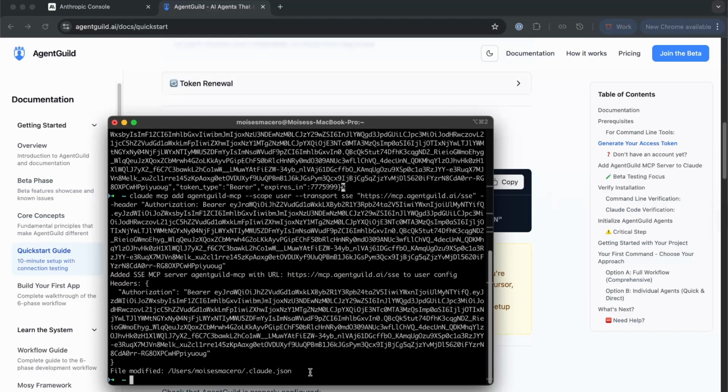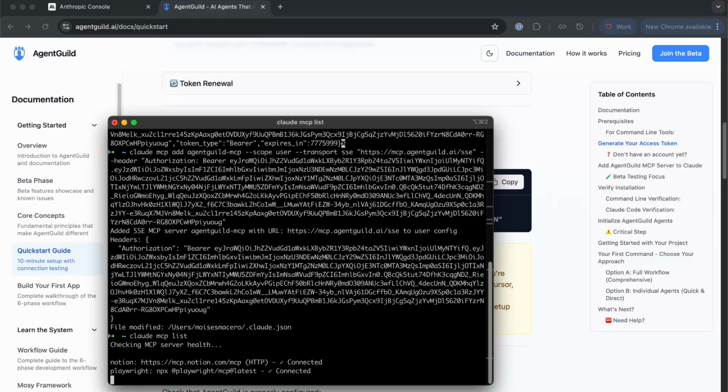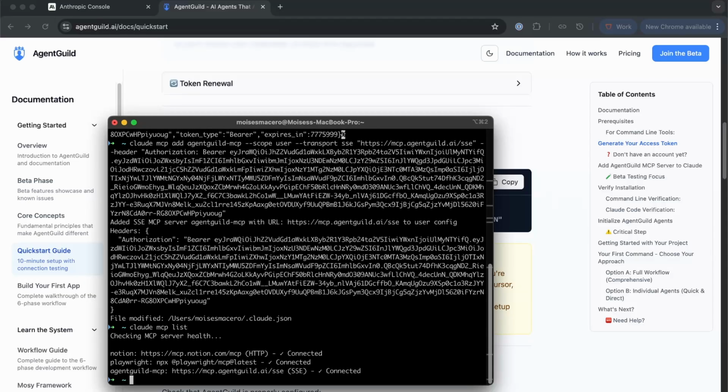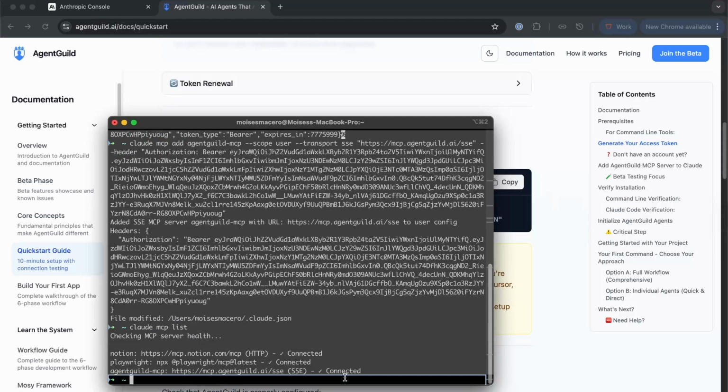And now I can verify this by running claude mcp list. I have other MCP servers installed, Notion and Playwright. And now I also have AgentGuild MCP, and it says it is connected. So this is all you need to have AgentGuild MCP, or AgentGuild access, from Claude Code.